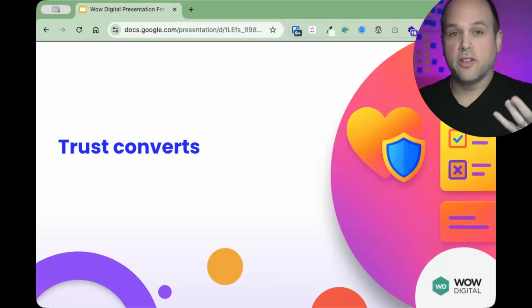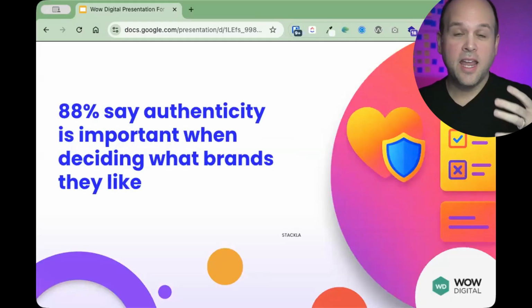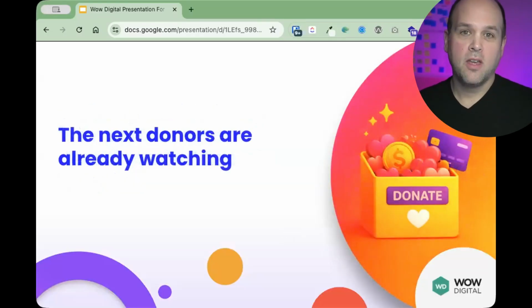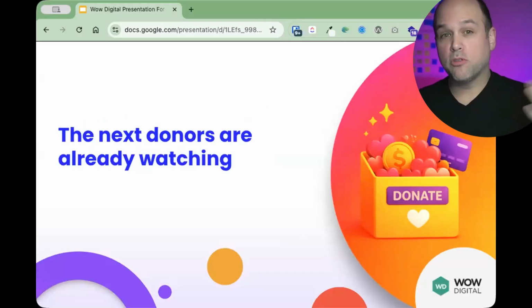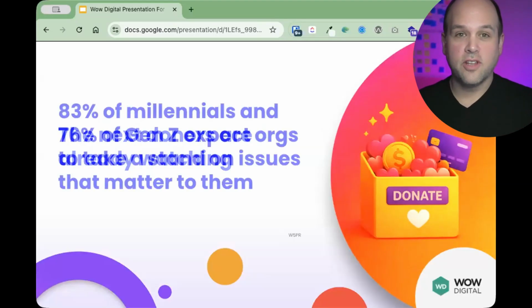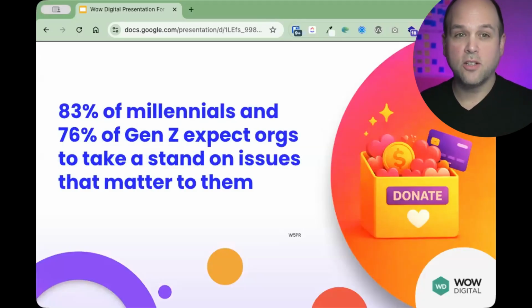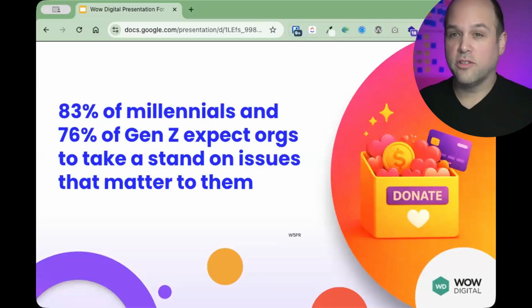Supporters don't give because your website is clever. They give because they feel safe and confident. In fact, 88% say that authenticity is important when deciding what brands they like. And this is where things get urgent. Over the next 10 to 15 years, one of the largest wealth transfers in history is happening as baby boomers pass wealth to younger generations. Millennials and Gen Z don't engage in the same way, right? 83% of millennials and 76% of Gen Z expect organizations to take a stand on issues that matter to them. If your digital experience doesn't meet their expectations, they're not going to trust you later.